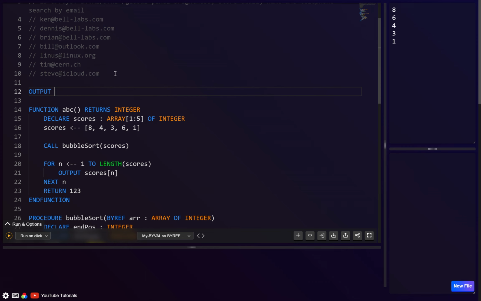I'm just going to go output ABC, although this is a little bit pointless. Basically, this ABC is just going to return. Let's use it like this. Honestly, it would probably be better if this was a procedure, but I've made it a function. Or let's make it return a string, and then maybe here we'll just go finished or something. So this should just do the same again.